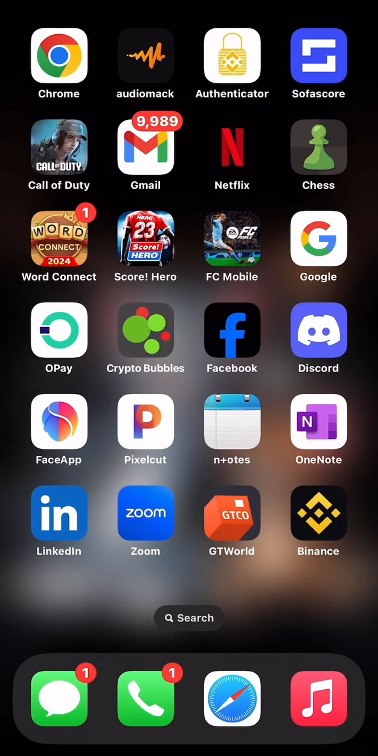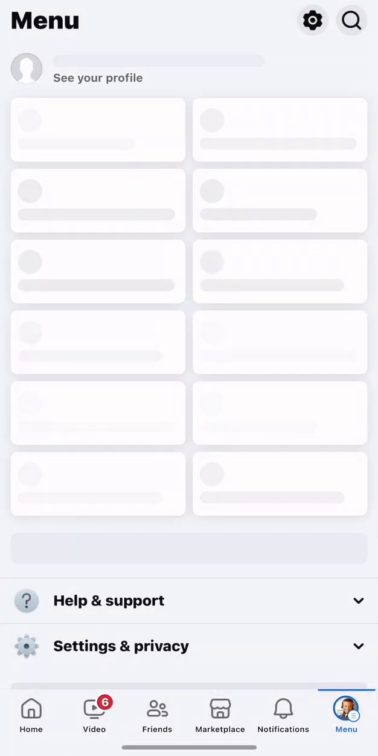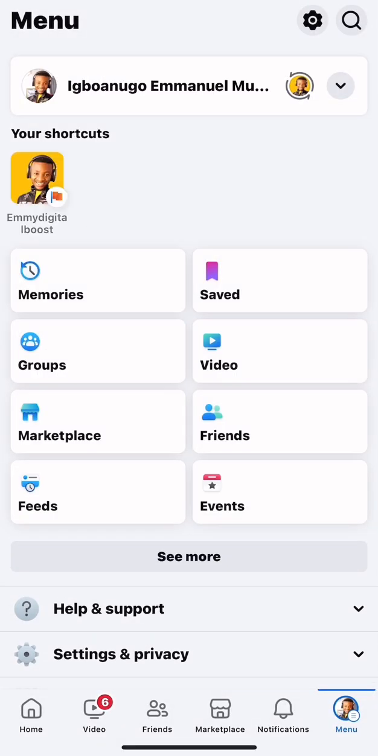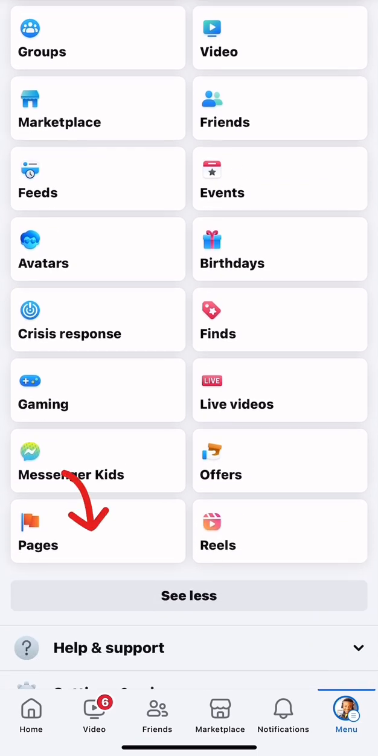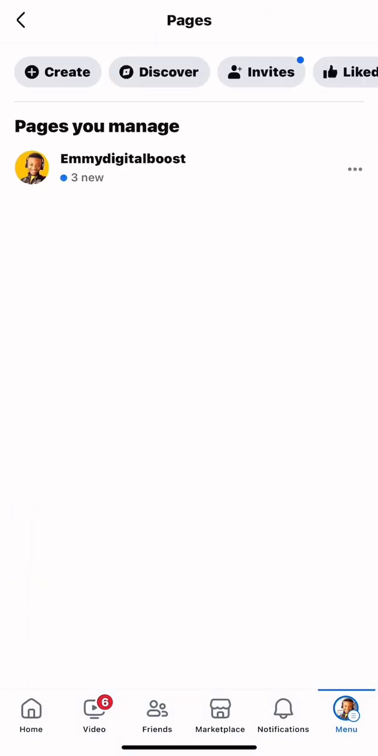Let's go. Now locate the Facebook app on your phone, click it, it will open. This is the interface of Facebook. Now if you want to create a page, click on menu, it will open, and go to see more. Then you scroll down, you should see pages, and you click on pages, it will open.